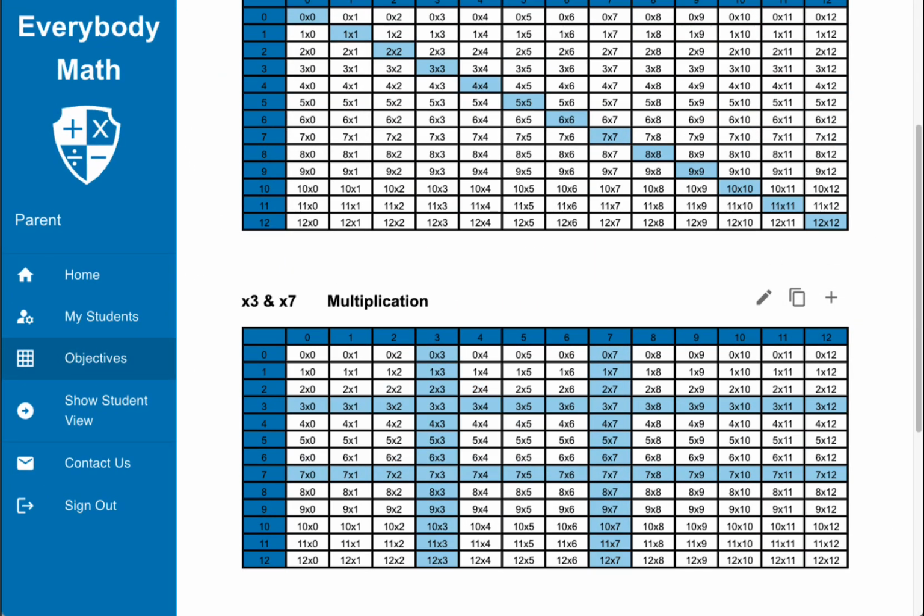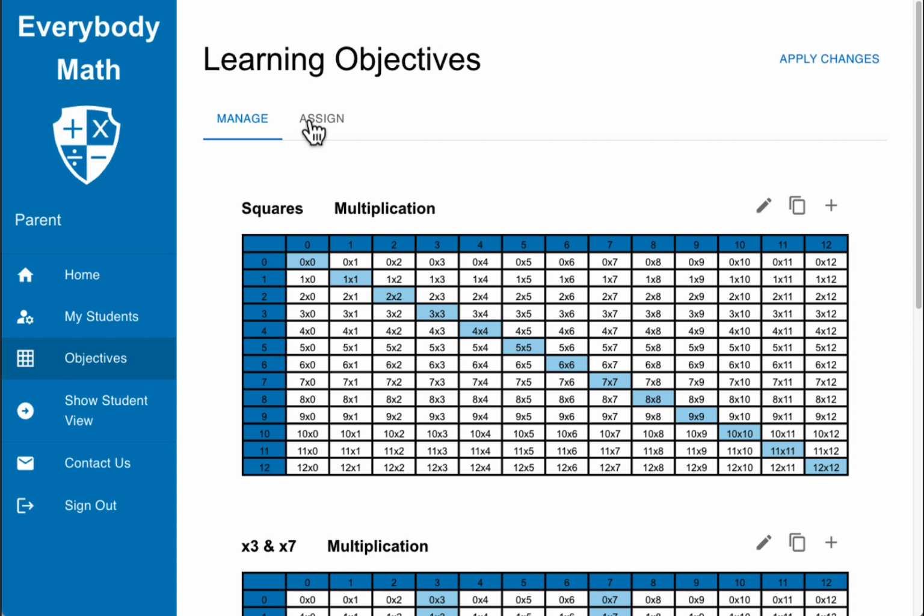You'll notice that some of these learning objectives have math facts in common. 3 times 3 and 7 times 7 are duplicates on these 2 grids, and the 10 times 10 grid includes most of these math facts. That's okay, because Everybody Math will give them credit for the ones they've already learned when they start a new learning objective. Now let's assign some of these learning objectives to our students.